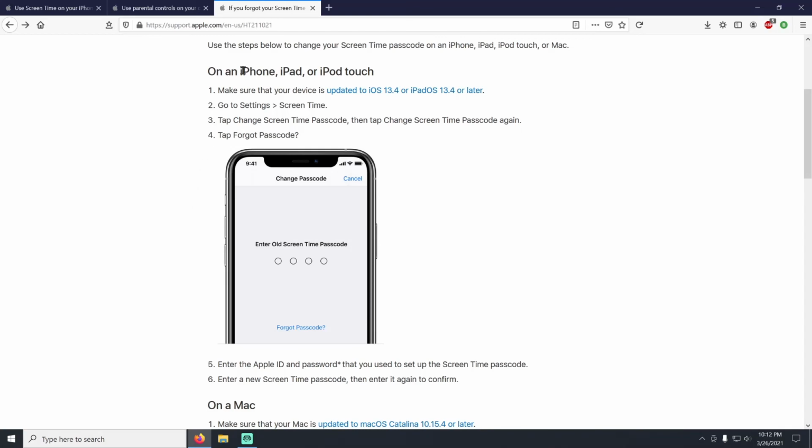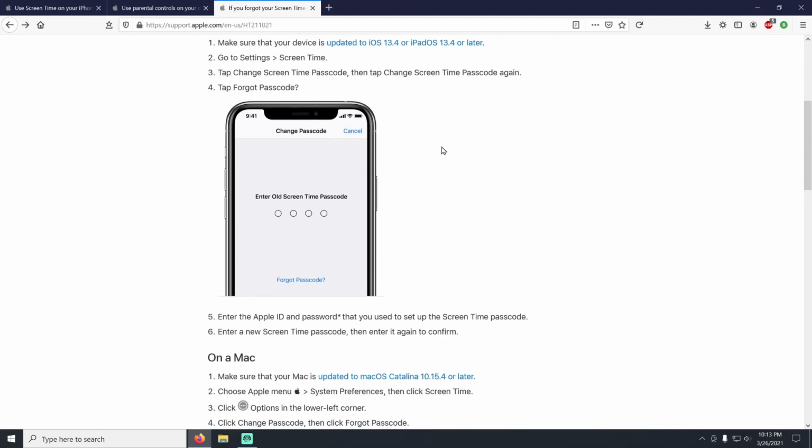So if you forgot your passcode, well, the first thing it says is use the steps below to change your screen time passcode. So if you do know what it is, it's really easy to change it if for some reason you do want to change it. So you're going to make sure that your device is updated, go to settings, screen time, and then you're going to tap change screen time passcode. And then change screen time passcode again.